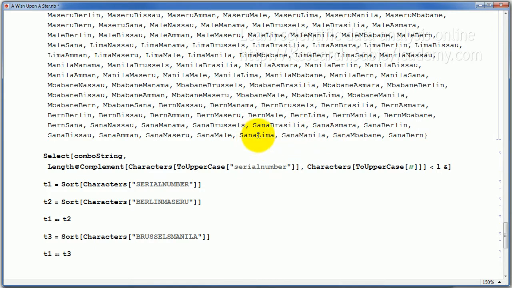For example, Sana, Lima. Yes, I can find S here, I can find A here, I can find N here, and so on. But I would not be able to spell this by rearranging this, because it has too many letters. This is too short. So how can I make sure that this is the result of rearrangement of this? I have to check the other way. Is every letter here found there? For example, I have letter B here. This one doesn't have it.